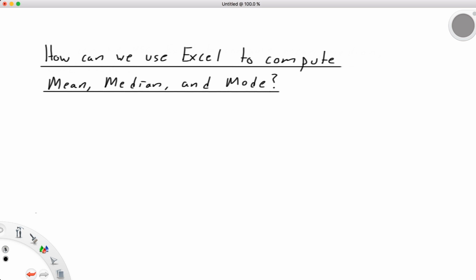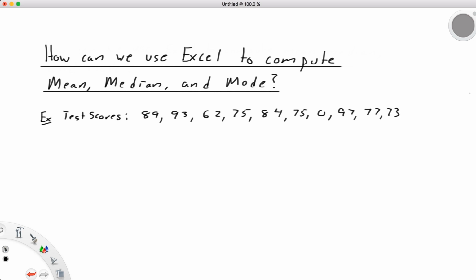So let's say, for instance, that we were given a data set of test scores. And let's say those tests were scored out of 100% and they looked something like 89, 93, 62, 75, 84, 75, 0, 97, 77, and 73. We can use mean, median, and mode to help us understand whereabouts the center of this data lies.